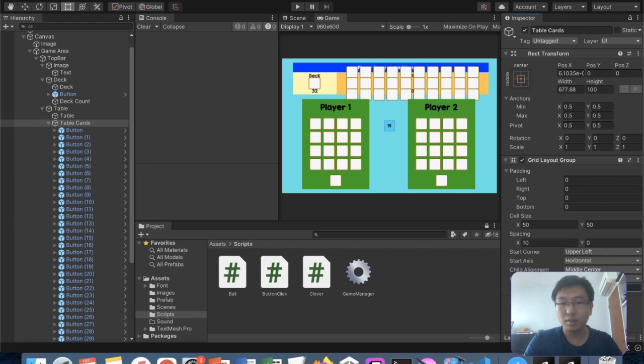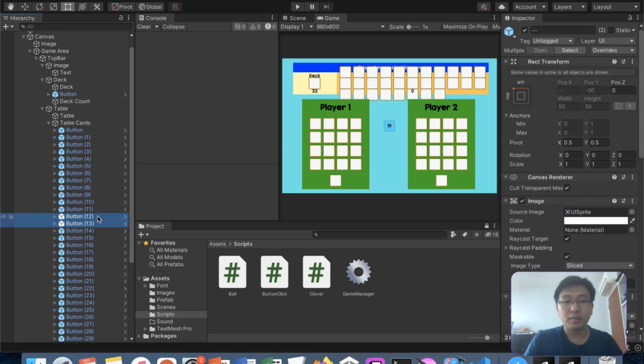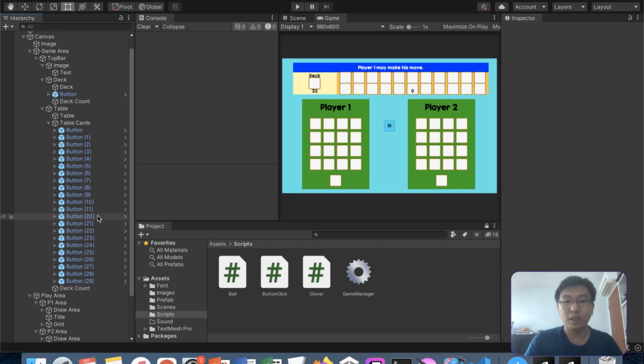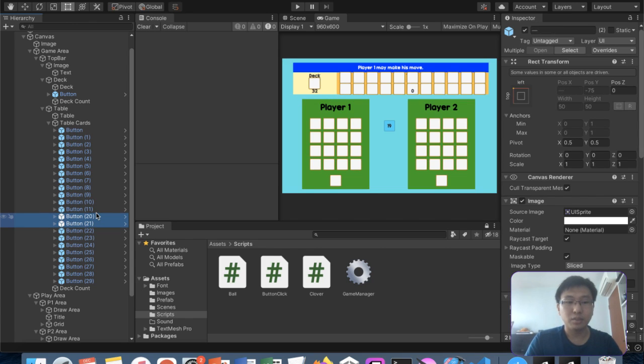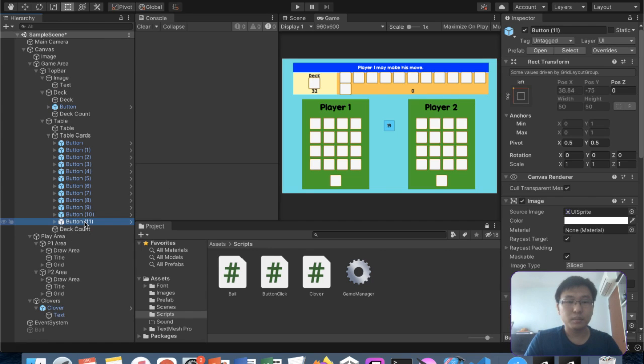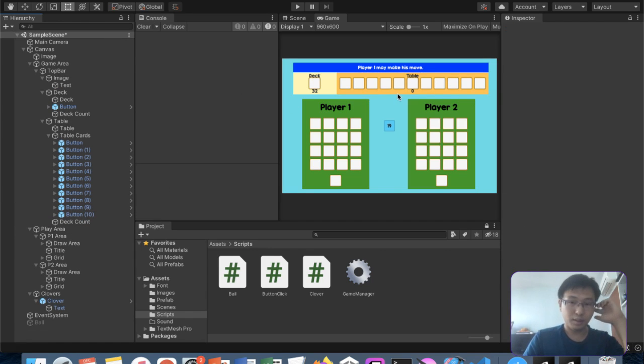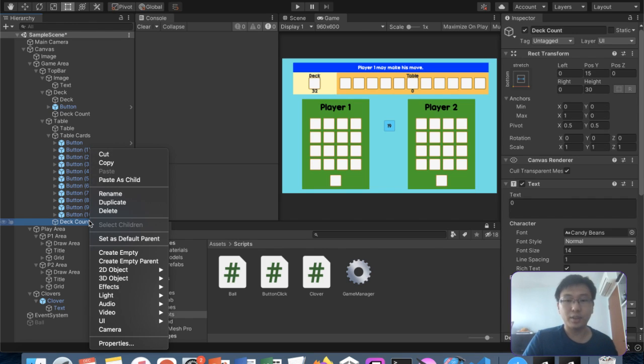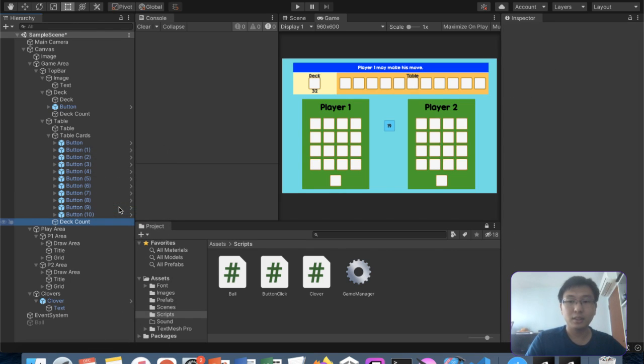Maybe a constraint of 12, 11. I think 11 would be good. So if any excess, they will just overflow to the next line like that. Yeah, 11 buttons will be good. Okay, so this will be the table. I don't think we need a deck count anymore here, so let's delete this.